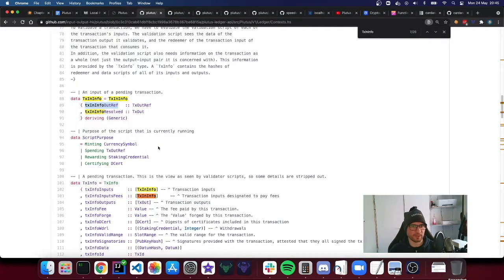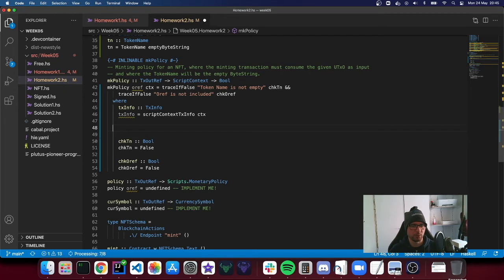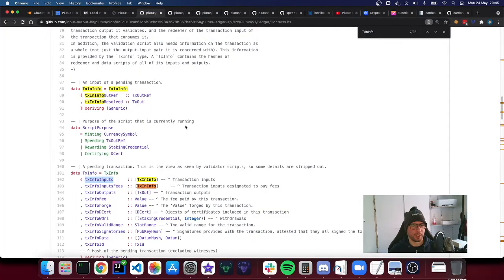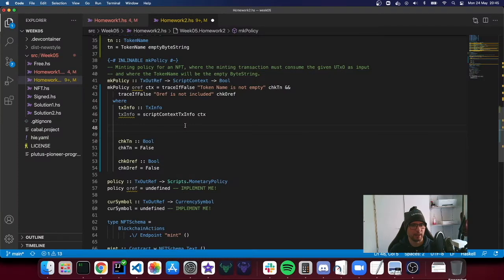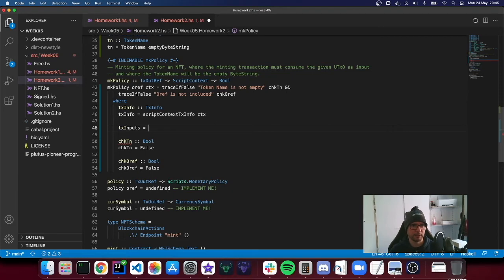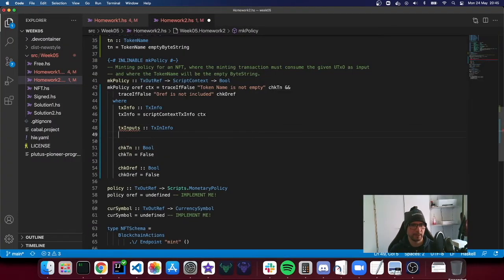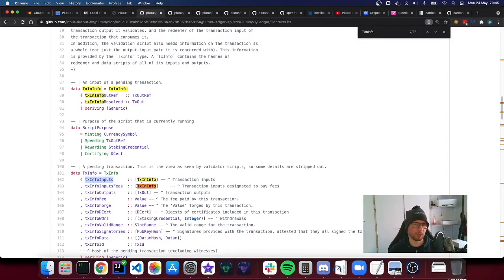So let's do this. I'll take the transaction info inputs from the tx info. Let's do this first thing first. Inputs, tx inputs, of type txinfo, and then I'll take this one, and it's going to have this type here. I'll put it here from transaction info. Now these transaction inputs, of course, are of this type here, and I want to change this type. I want to map from this one. I just want to get the tx outref.